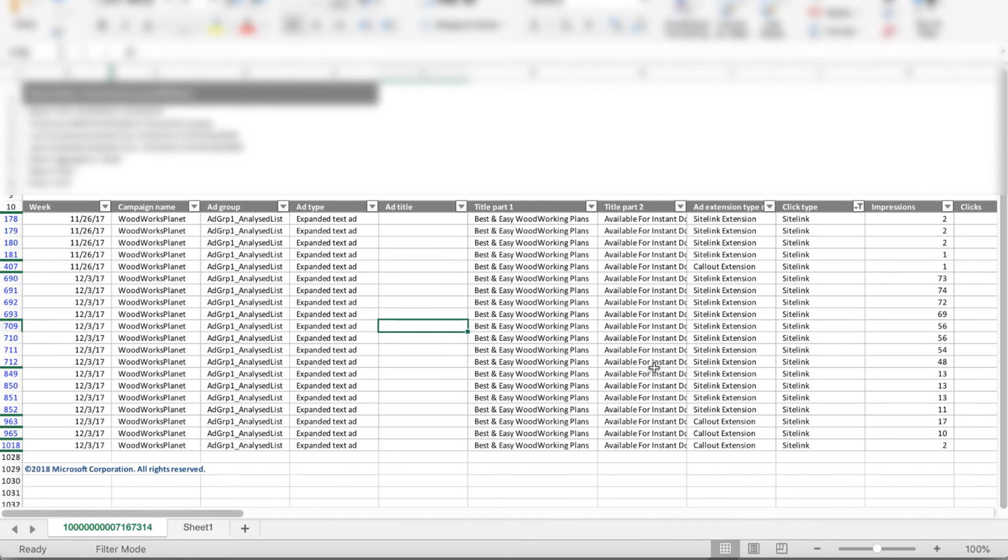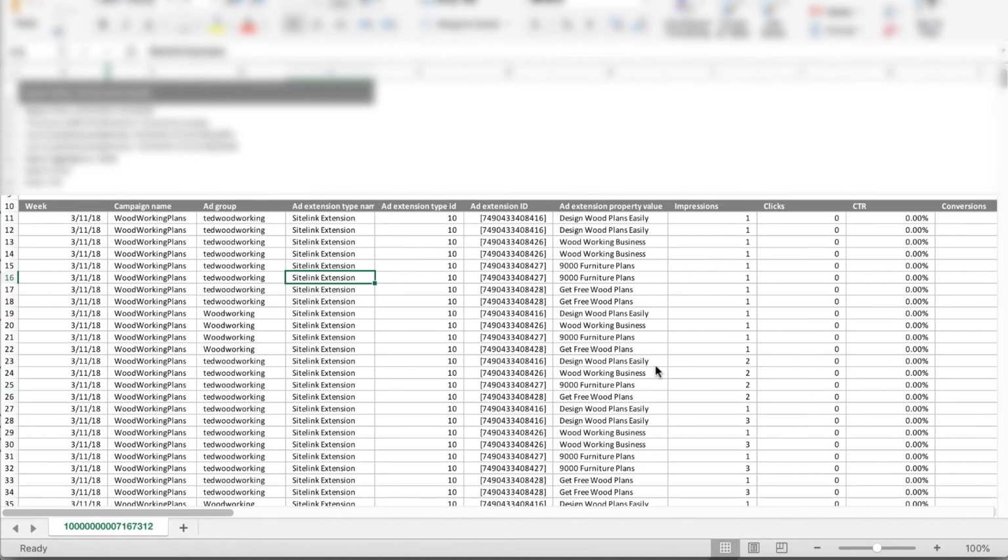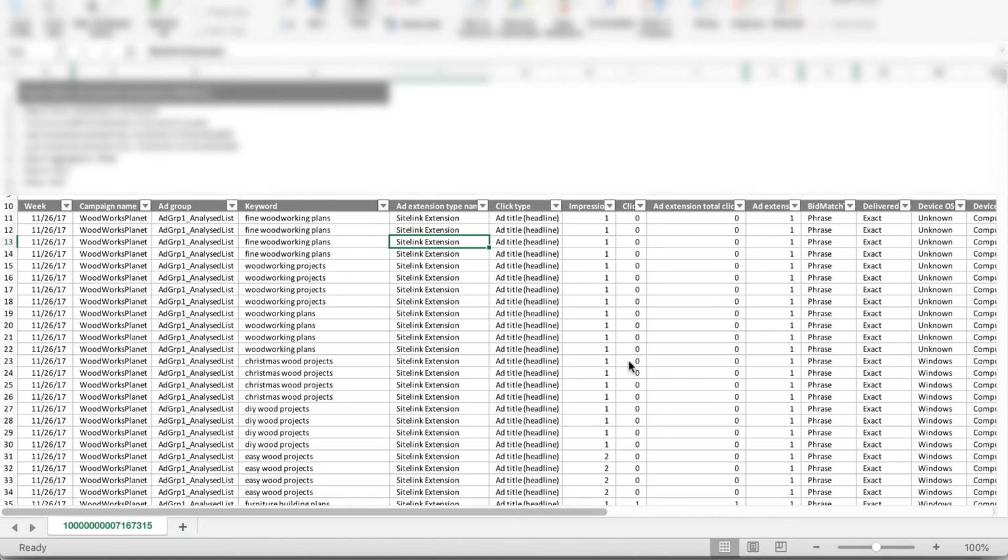Now the other report that we can take a look at is ad extension by keyword. So as you can see in this case, we are actually seeing the actual keywords that were used when the ad is served, and also you can get a report of what keyword was served or considered by Bing Ads when my site link extension is shown.